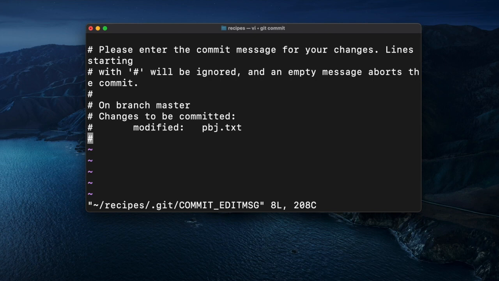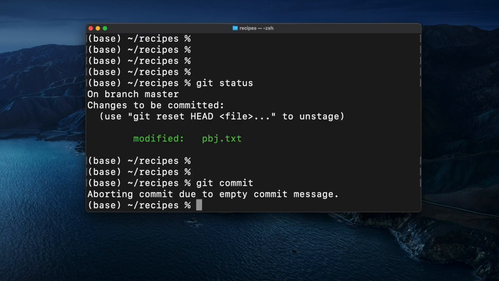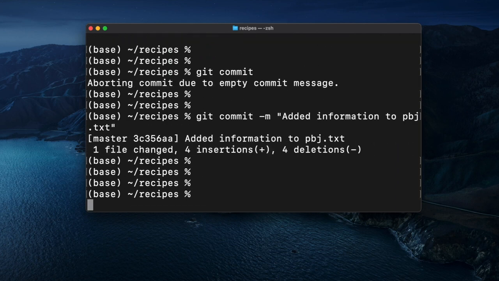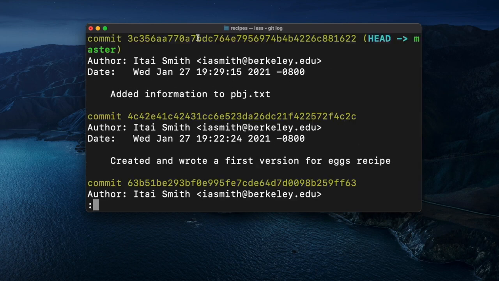So if this happens, to exit, you just hit on your keyboard colon, so you can see the colon over here, and then Q. And you can see that Git told me I cannot make a commit because you didn't provide a message. So let's provide a message now. What did we do? We added information to pbj.txt. Okay, good enough. Let's see git log, and there you go. We have a new commit.